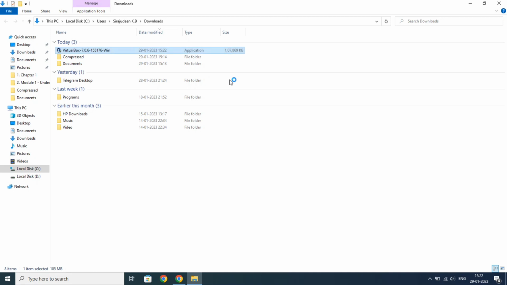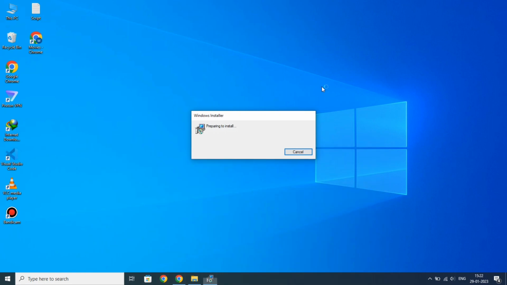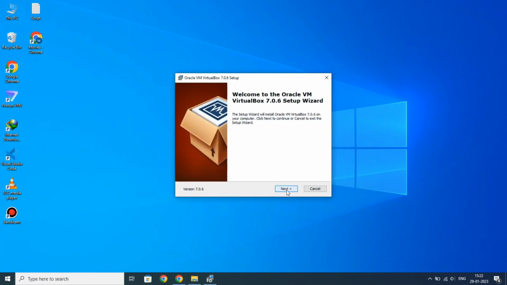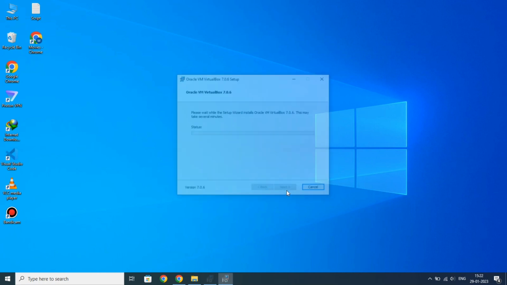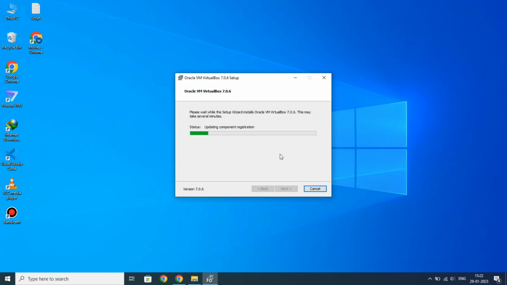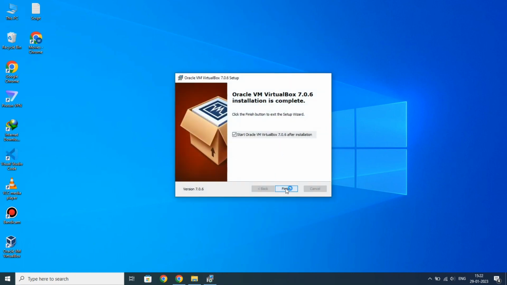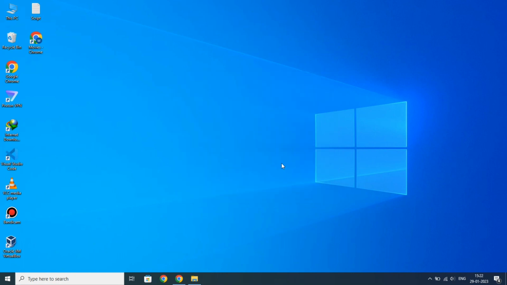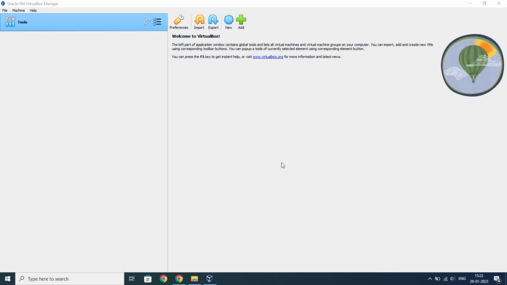We'll just right click and click run as administrator. At this time we'll get a prompt in our computer asking us to allow the installation. We'll simply click yes, and then we'll click on next, then yes, and then install. Now the installation has started. Within a few minutes our installation will get completed. Okay, it's done, and we have successfully installed Oracle VirtualBox in our computer.